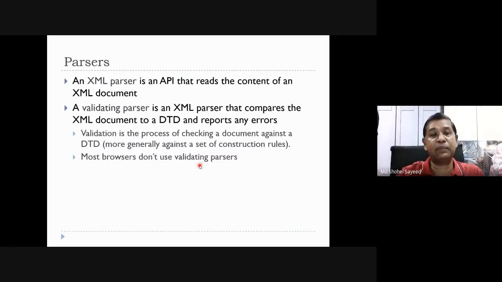Parsers. An XML parser is an API, application programming interface, that reads the content of an XML document. A validating parser is an XML parser that compares the XML document to a DTD and reports any errors. So what the XML parser is doing is comparing the XML document with the DTD, to see whether you follow the rules and regulations specified by the DTD in the XML document or not. Based on that, it will give the report.